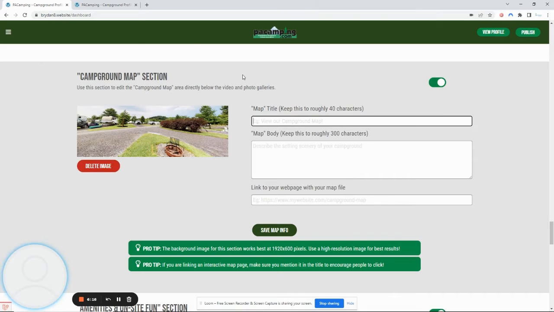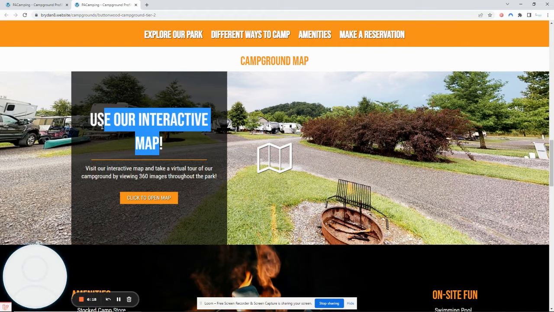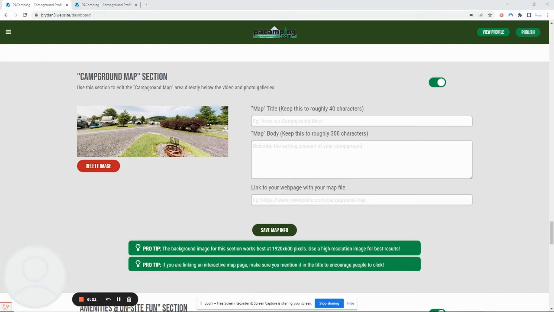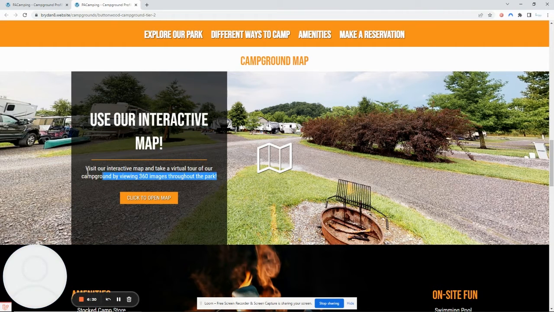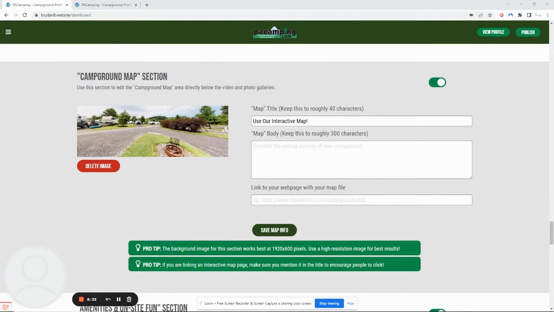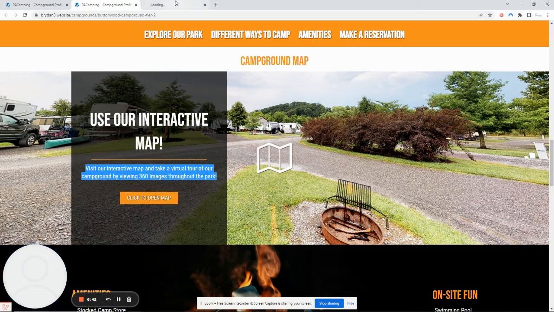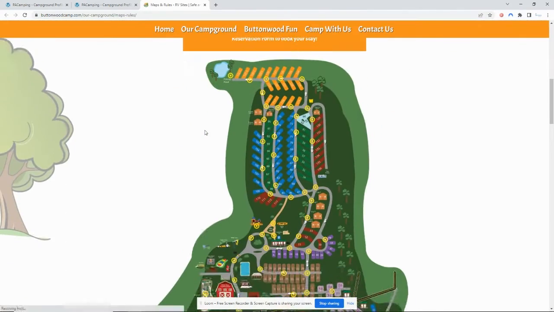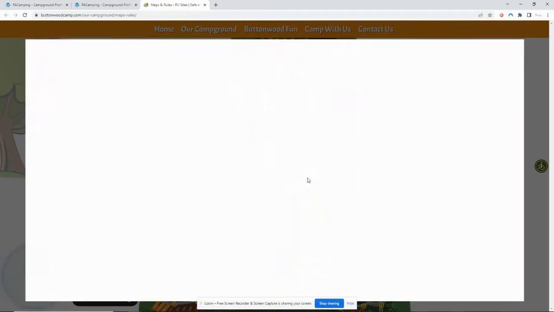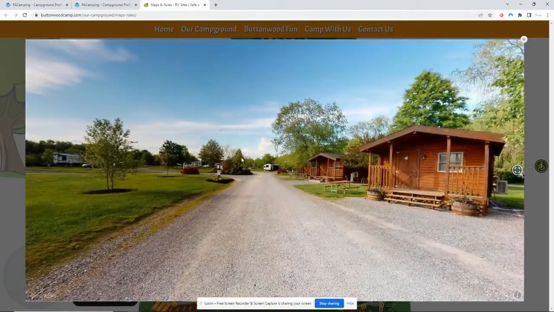This is the title area, map title. That's going to be this text right here. So I'm going to go ahead and paste in the text that I want in that specific area. Map body, keep this to roughly 300 characters. That's going to be this text right here. So I'm going to go ahead and paste a nice message in there. You'll see for this one that the text that we're using is to promote their interactive map. Buttonwood has an interactive map that we built for them that allows you to view any part of their park by using a 360 image.